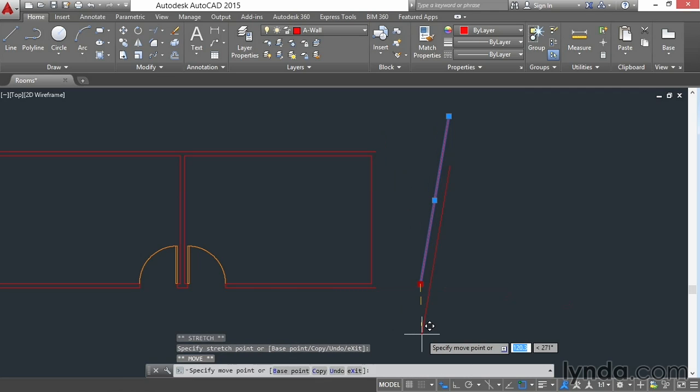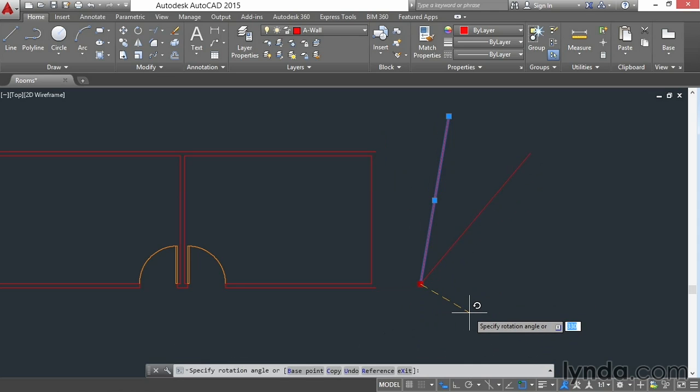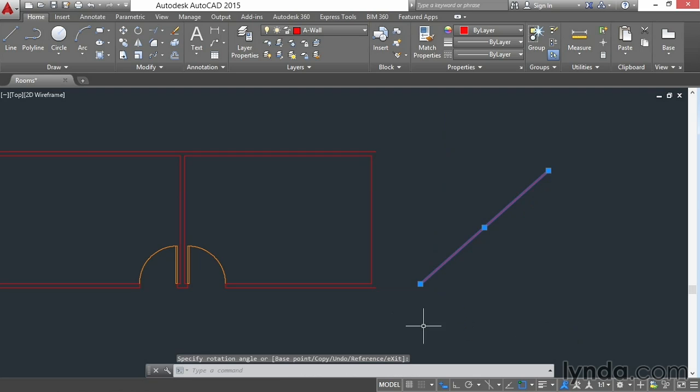So let's say I want to rotate this. I'm just going to keep hitting the spacebar until I see the word rotate. And then I can use the rotate command with the base point already selected. It's that grip. So I can click right here to rotate the object around that point.